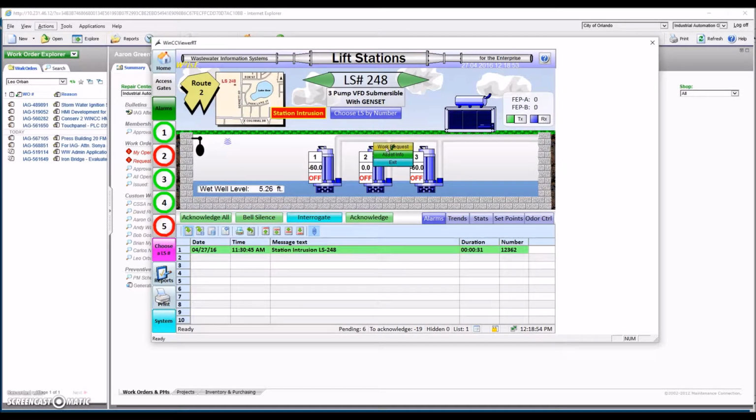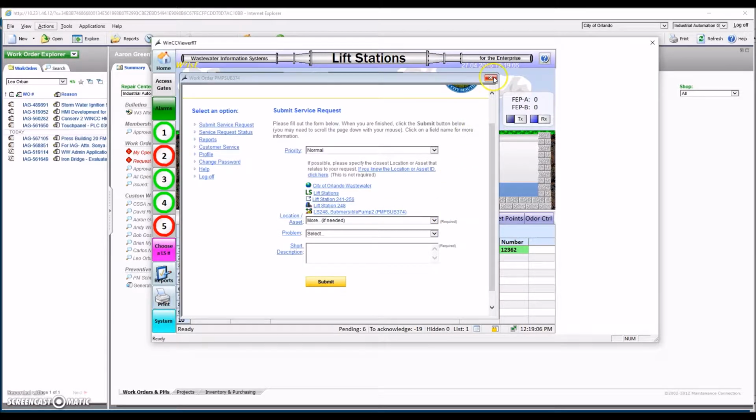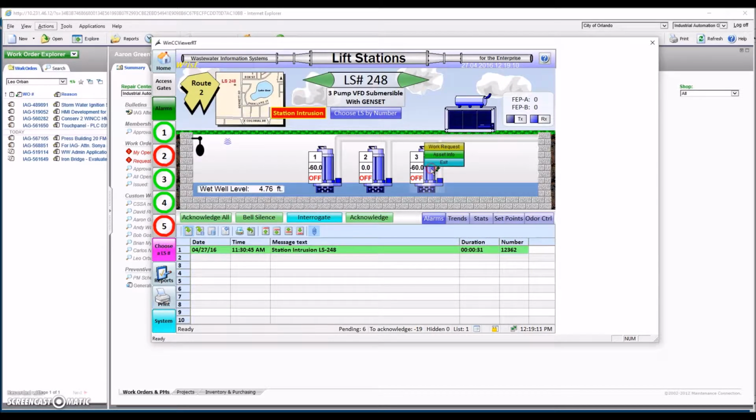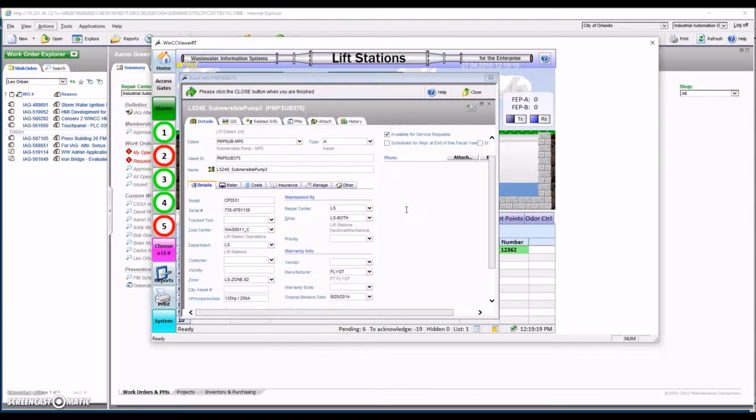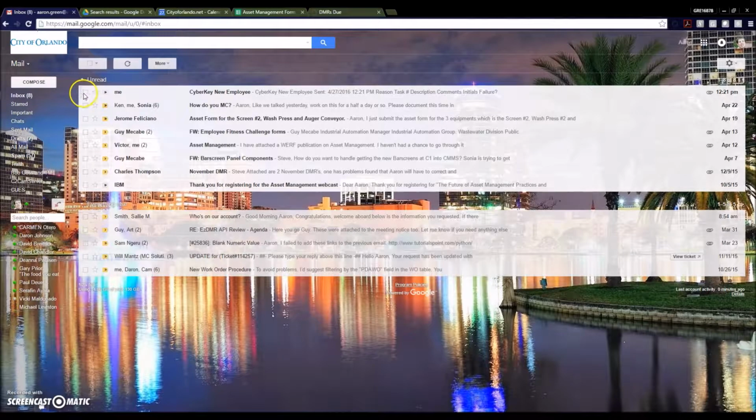Right-click a pump and create a work request. What? Wait, that was awesome. MC is the best. Right-click again and see the information that asset has in its configuration. Smart reports and email are convenient as can be.